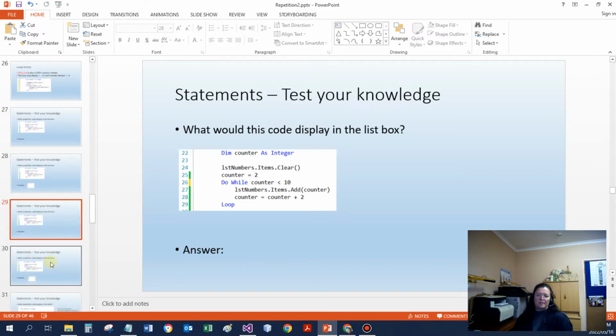Again, have a look at this code, pause the video. So this code will display 2, 4, 6, 8. Increments of 2, and we stop when the counter is less than 10.